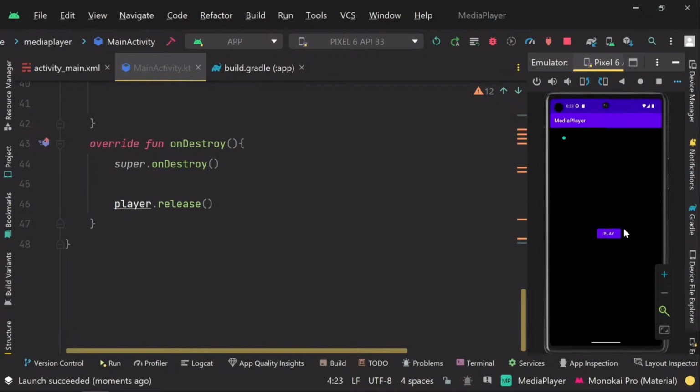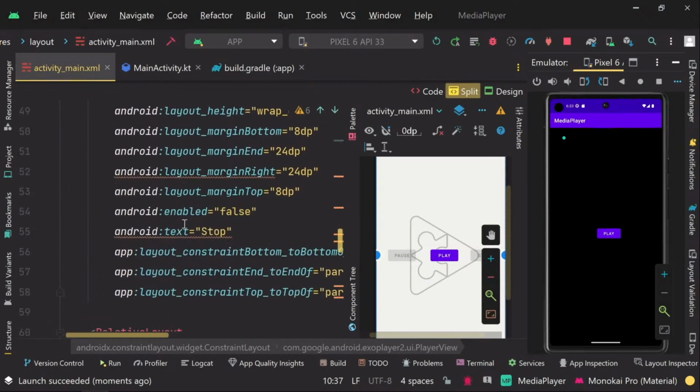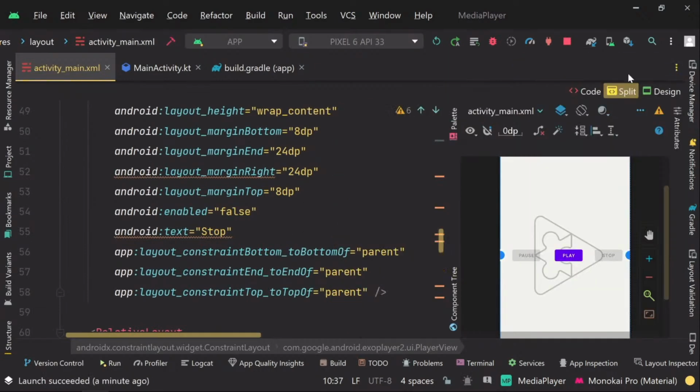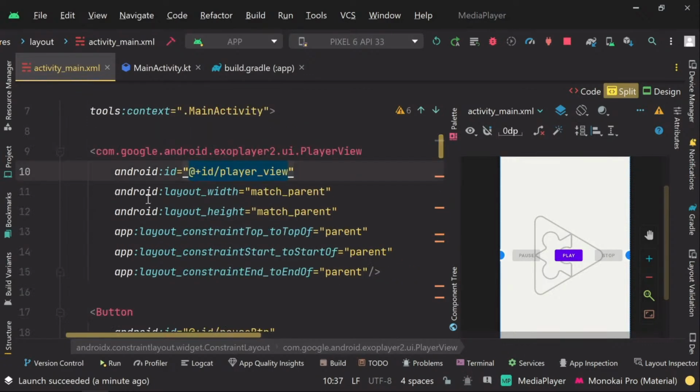See, the buttons are of no use technically because we are using a play pause feature. Here we have the buttons. This button is here, this button is here. So either you can remove these buttons from here and it will still be fine. Because in media player, you just have to specify the player view. Apart from that, you don't need to do anything and things will be working by themselves.